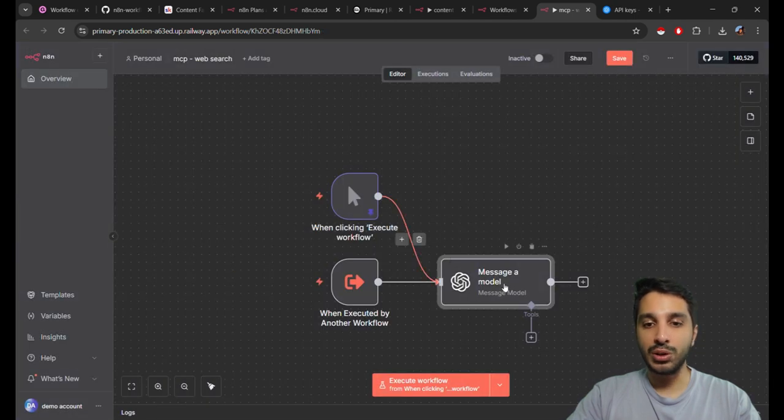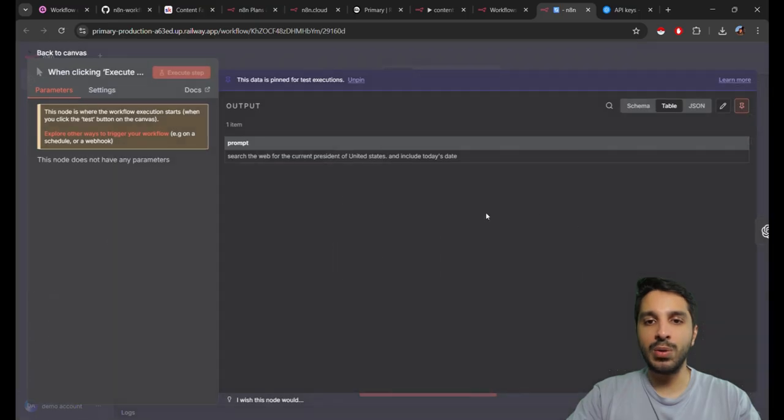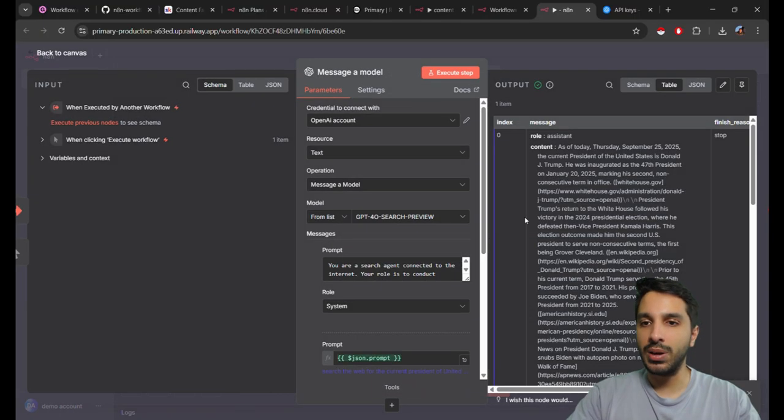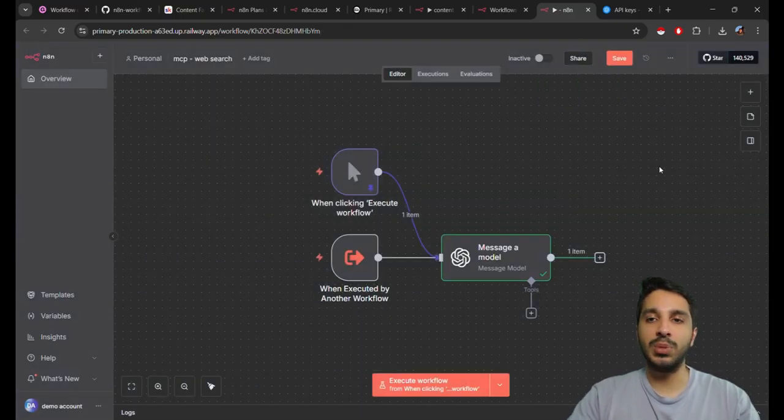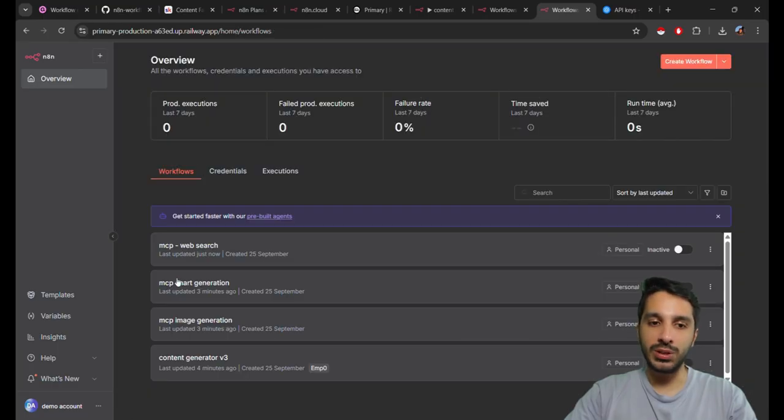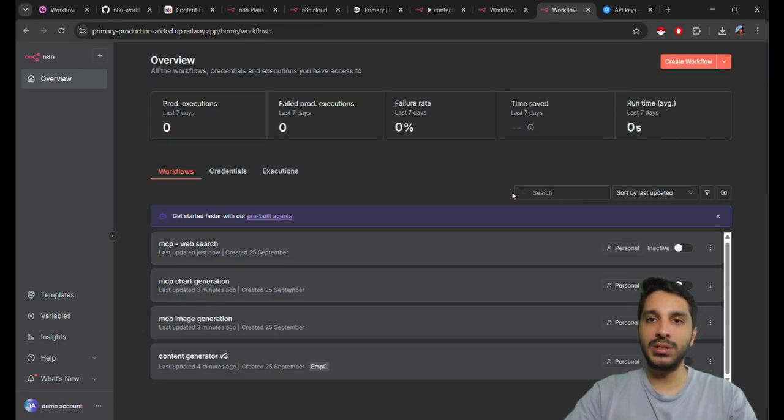For us to test this, we can just press execute workflow, and we're going to send a message to our model, which is search the web for the current president of the United States and include today's date. We want to make sure that the searching the web is correct. Today's date is September 25th, that's correct, and the current president of the United States is Donald Trump. Okay, correct. So we have already verified that the ChatGPT node works and we're able to search the internet. Great. We're going to save this, and we know that one of them works. Now we're going to make sure the other works step by step.